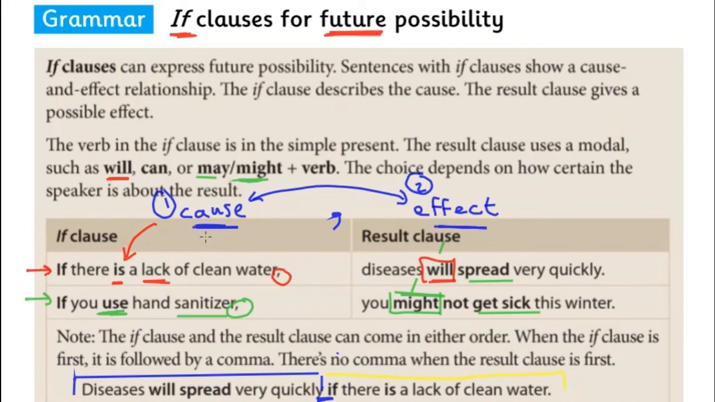That's all you need to know. The first part, the verb is in present simple. The second part, with the verb, you'll have a modal verb, will or can or may or might, depending on how strong you feel, how sure you are. If the cause is first, you have a comma. If the effect is first in the sentence, there's no need for a comma.